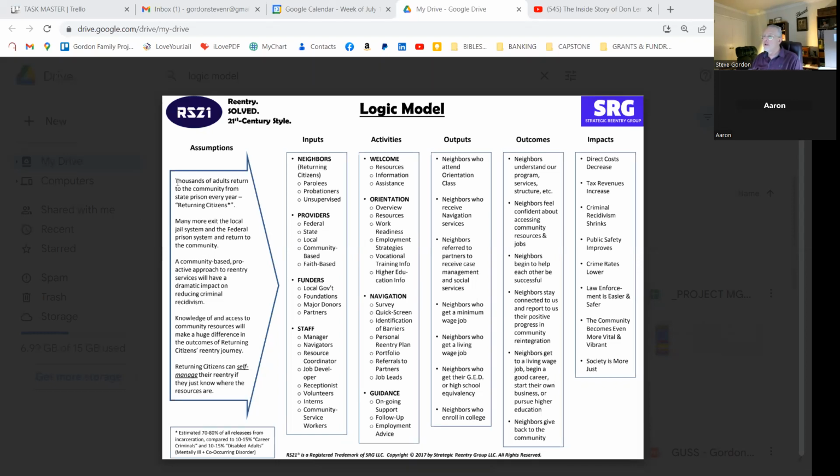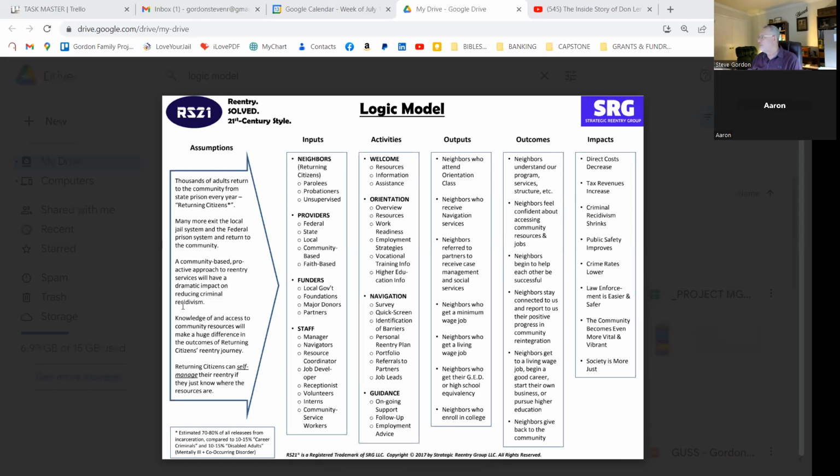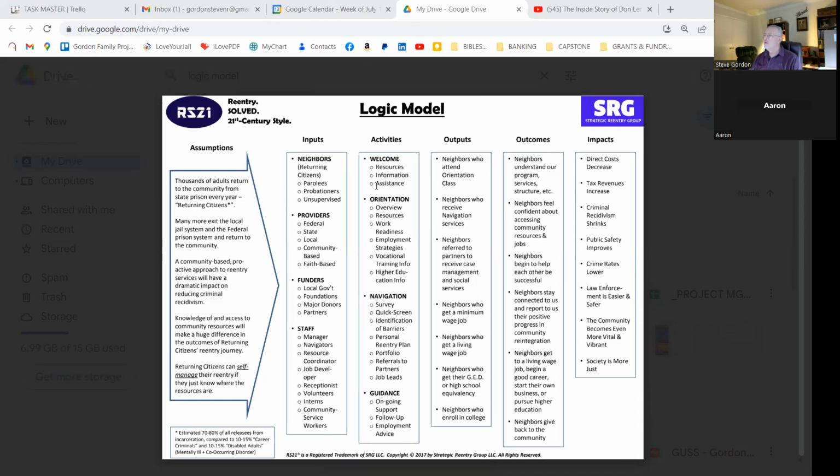Okay. So it shows the assumptions that you make about your program. Like there's people coming home from prison and there's people in poverty, whatever your assumptions are. And then the inputs it takes, like money, staff, all the inputs, the activities that you carry out in your program, the outputs that you produce, the outcomes, which is different than outputs, and then the impacts in the community. And I could talk you through all that, but we don't have time tonight. It's pretty involved. But once you've thought that through, you've defined in totality what it is that program does.